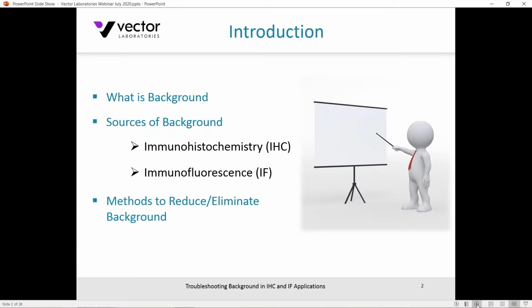So as a bit of an overview, we'll look at what is background for those of you who may be new to the field. We'll look at sources of background you may encounter with immunohistochemistry and immunofluorescence, and we'll look at methods and strategies to help reduce or hopefully eliminate background.